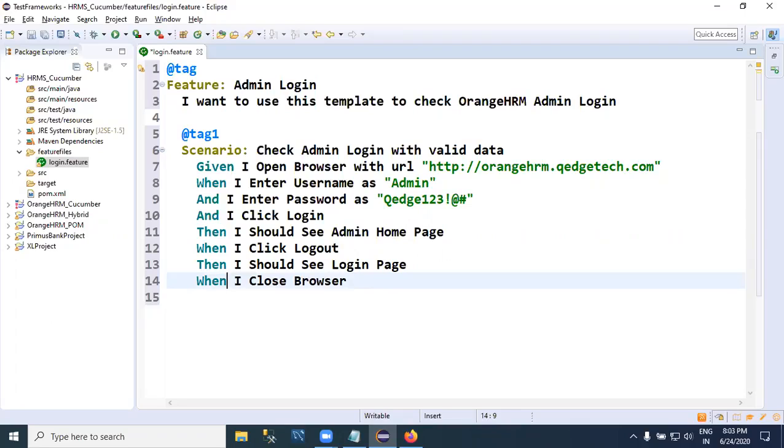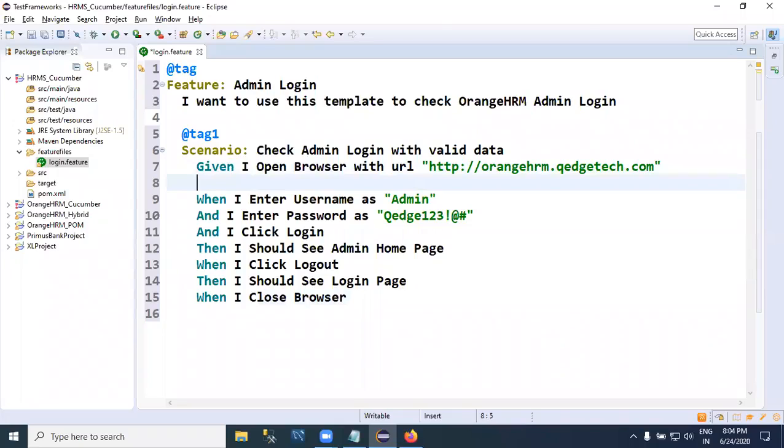So I open browser with URL. One moment, friends. I open browser with URL. Here also I'll add the expected behavior. Then I should see the login page, correct? If this is a precondition, I should see login page. We are just playing around and understanding how to write the feature files. Okay, I should see the login page.